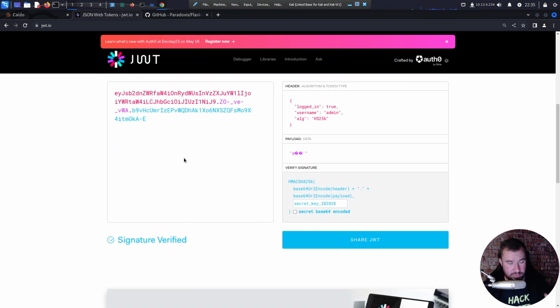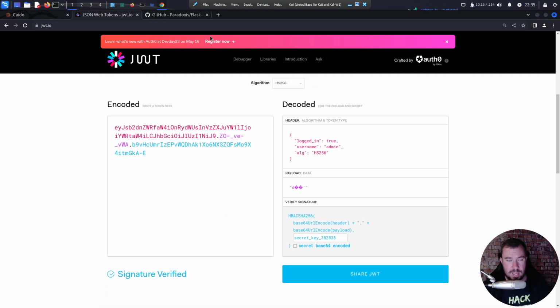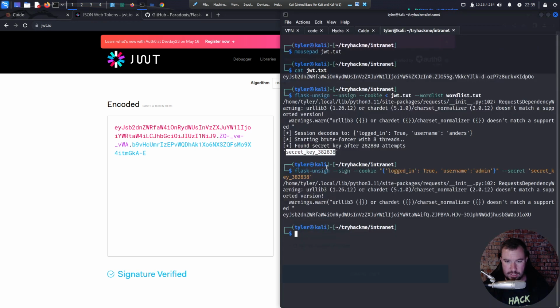Okay, signature verified. So we did sign it, create a logged in true admin with that signature, and we can see the signature is verified. So it did actually take it. It did actually work. So let's go back to this. Let's grab our signature here.